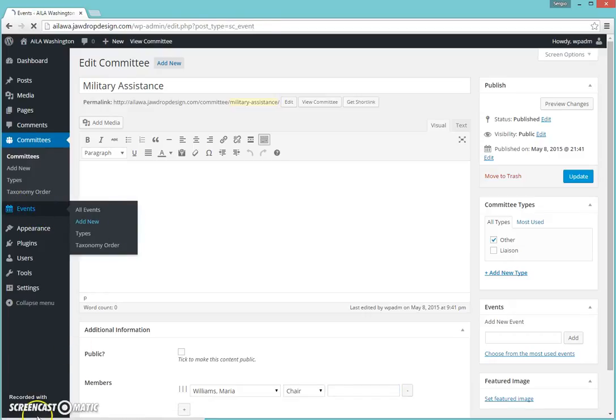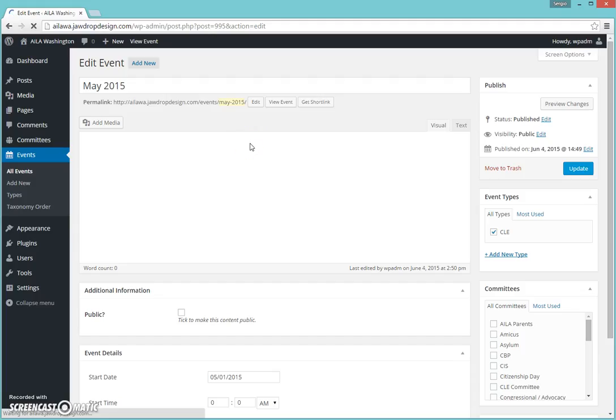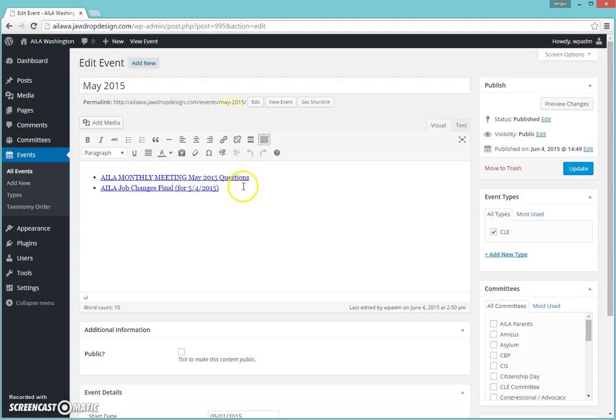And then finally, let's go over events. Once again, you'll see a familiar table. The columns are a little bit different, but you'll see a familiar table. These are the events that are currently on the website. If you click on the event, you get the event editor. Again, a very familiar look and feel.